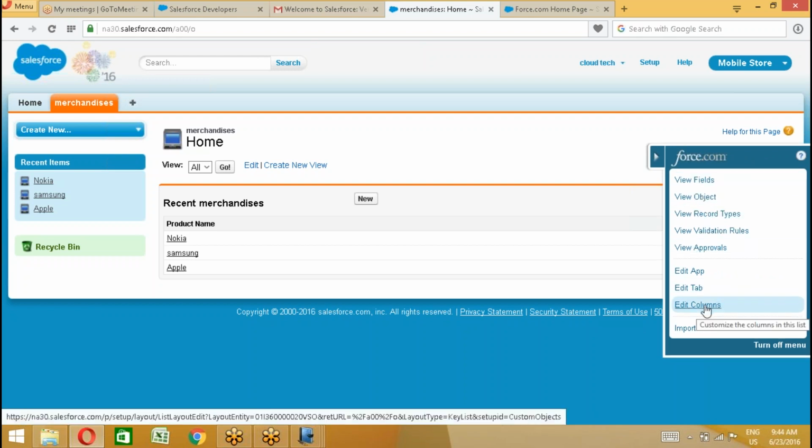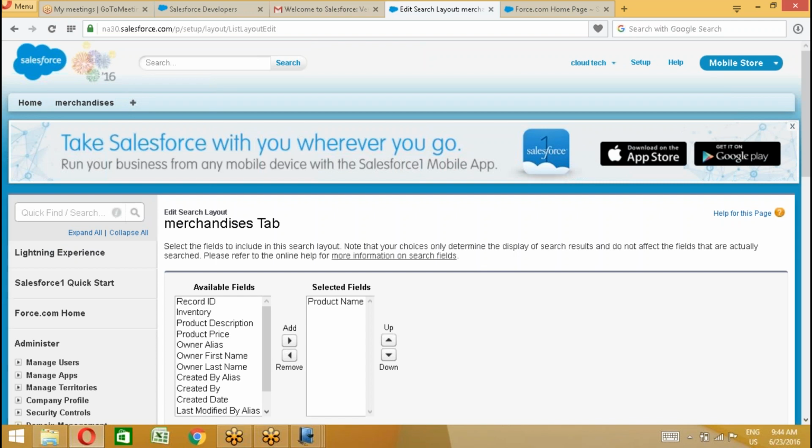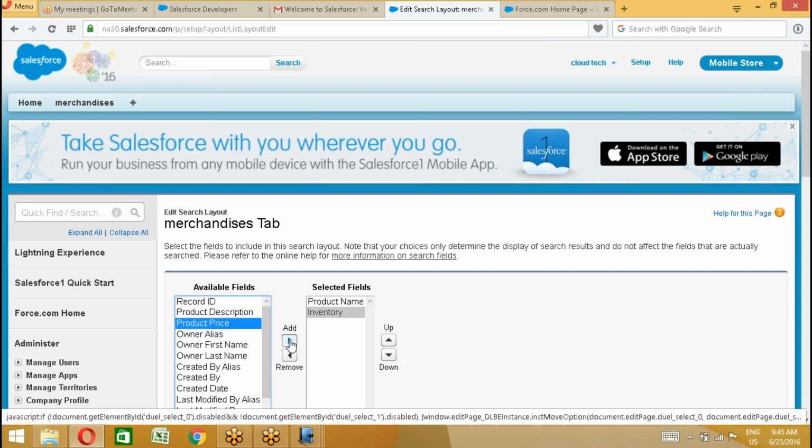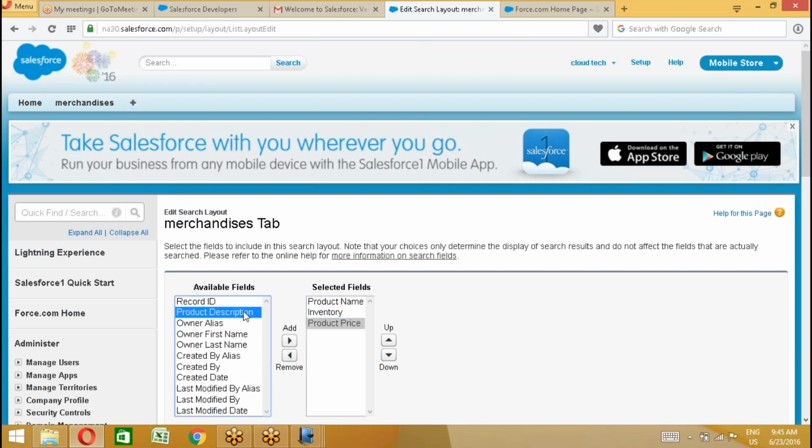Why are we calling it as edit columns? Because fields are columns, right? Here there are no patent issues. They are calling it as columns only. Please add inventory, product description, product price from available fields to selected fields. You can even do the multi-select.